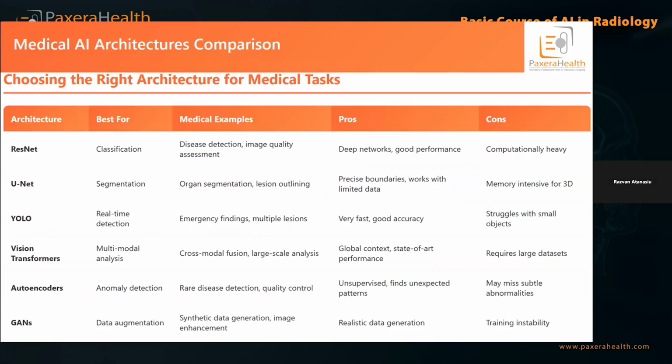Busy slide, however, it pretty much gives you an overview of some interesting architectures and what they would be best for, with their medical examples as well. We mentioned ResNet and YOLO, and we'll talk about vision transformers as well. The adversarial networks are used as well. And then, of course, autoencoders, which are part of more than one of these architectures.